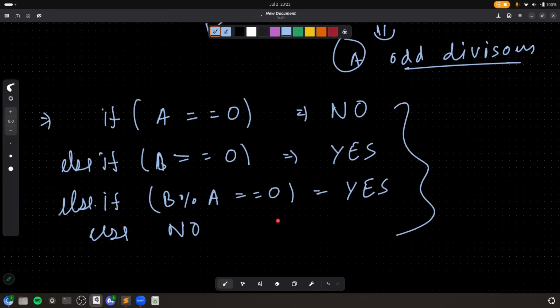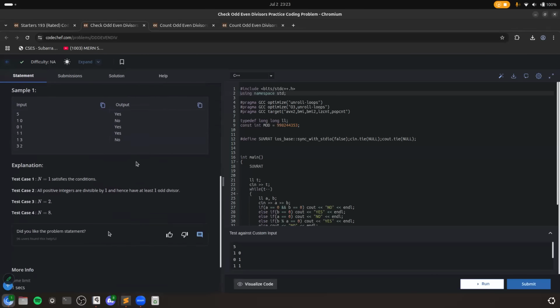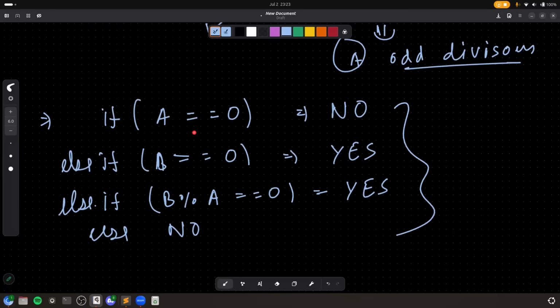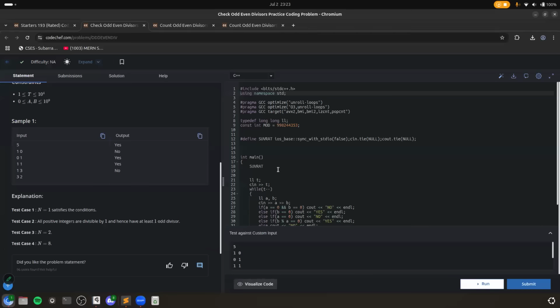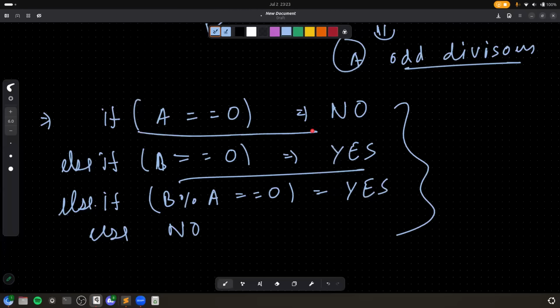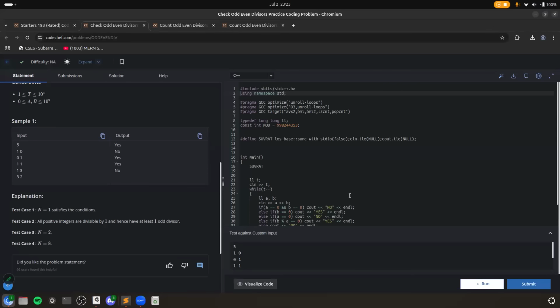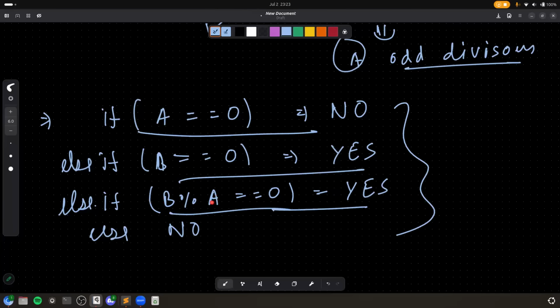So we can see this on the sample test cases. For 1, 0, a is 1 and b is 0, so yes. For 0, 1, a is 0, so no. For 1, 1, 1 % 1 is 0, so yes. For 1, 3, again 3 % 1 is 0, so yes. For 3, 2, 2 % 3 is not 0, so no.